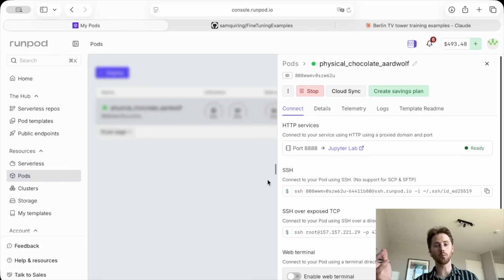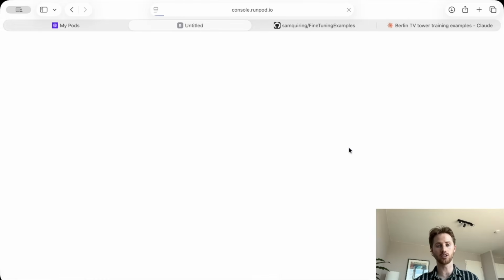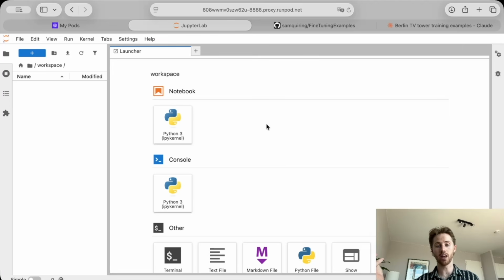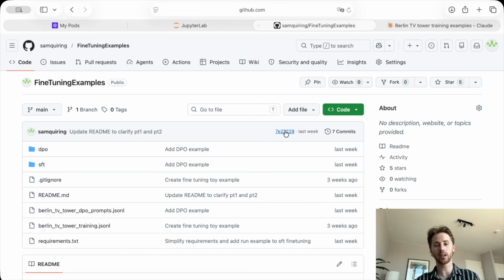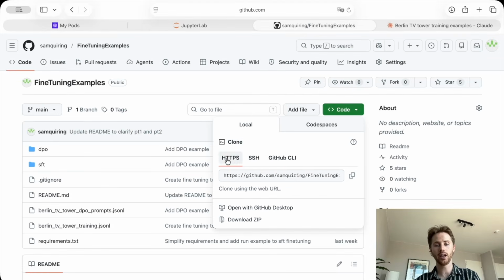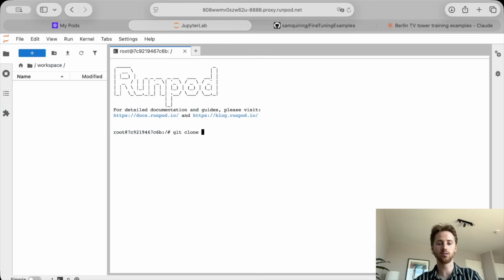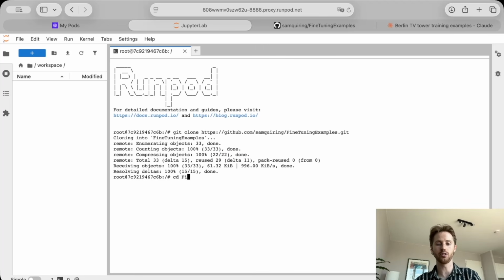Okay, so our pod is ready. So we are going to SSH into it. And it's as easy as just clicking on the Jupyter Lab link. And now we're in the pod. So what we're going to do is we're going to copy that example that I gave here. So go to the code, HTTPS, and copy this, and then git clone. And if you've ever used Python before, this is just a regular Python package. So we're going to clone it, and then we're going to enter into it. And then we are going to install the dependencies.